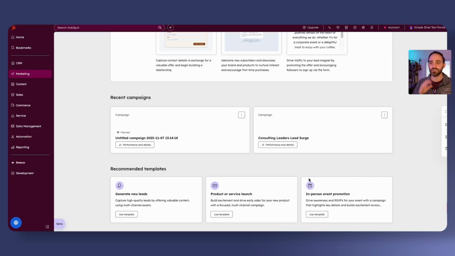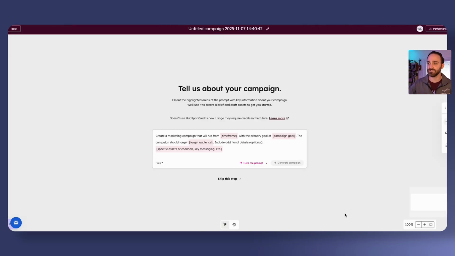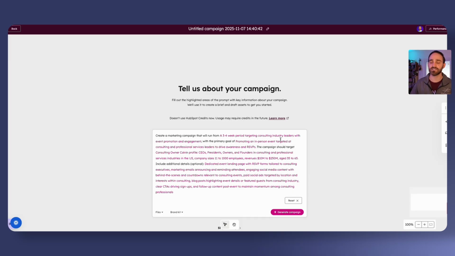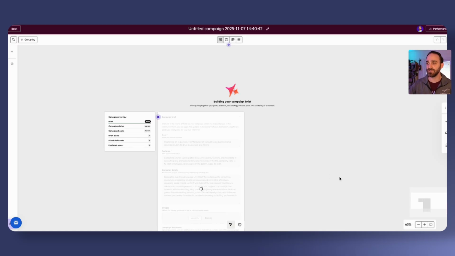So let's say you are using Marketing Studio to promote an in-person event. They have an in-person event template here, so we'll click to utilize that template. HubSpot AI is going to fill in the gaps here to tell us a little bit about the campaign. I highly recommend reviewing this and changing it for what you're doing. But this is going to be built based off of your brand kit that hopefully you've already added into HubSpot. So this all looks good to me. I'm going to generate the campaign, and we're going to give this a couple of seconds to populate.